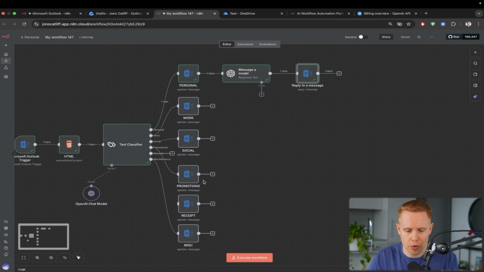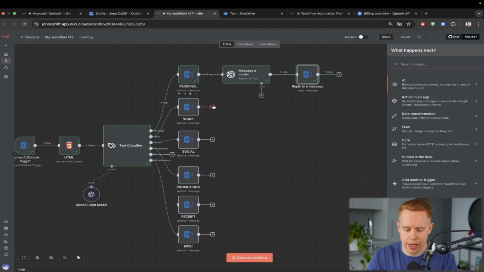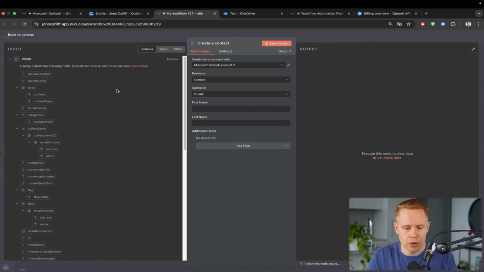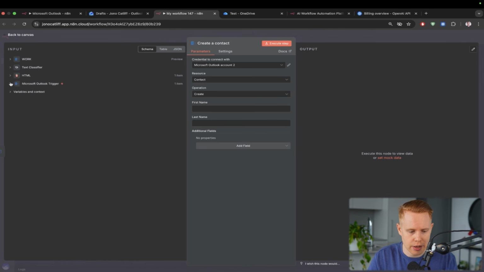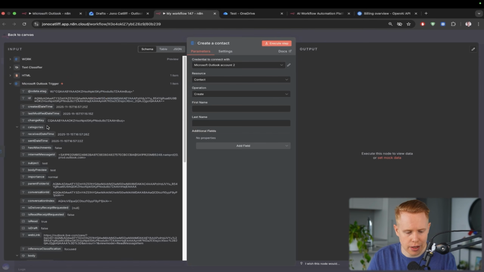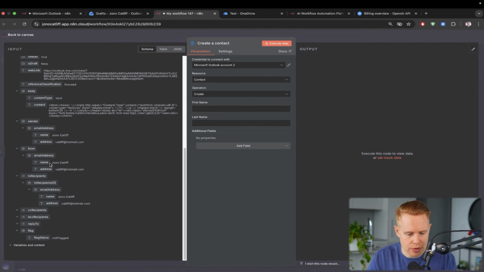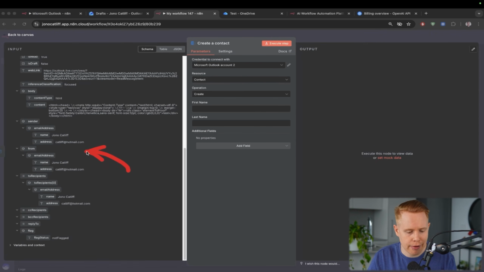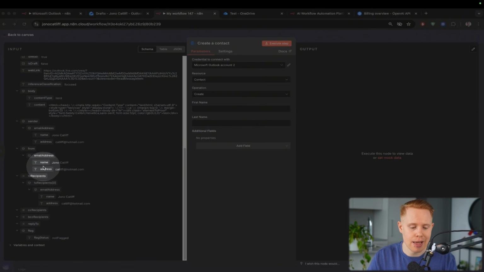So inside the work tab here, what we can do is we can go back to Outlook and create a contact. Okay, so we're going to create a contact here, and we can add in all of this information like first name and last name and so on. So inside this trigger from Microsoft Outlook, what we're going to do is find the user's name. Now, the problem with this is that it's asking for first name and last name, but we only have the first and last name in one given field. And so we need to split these out.